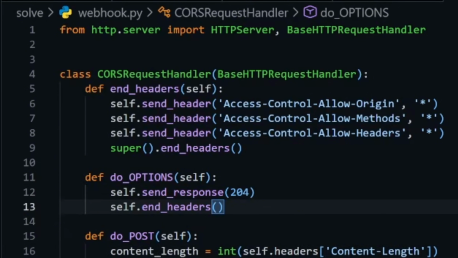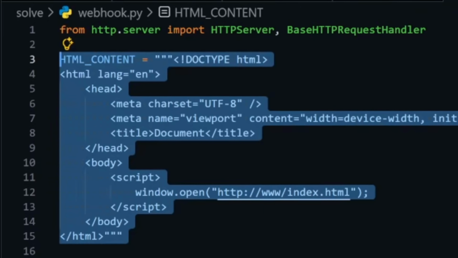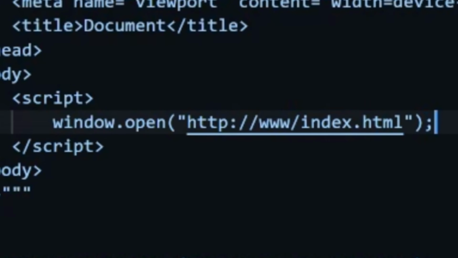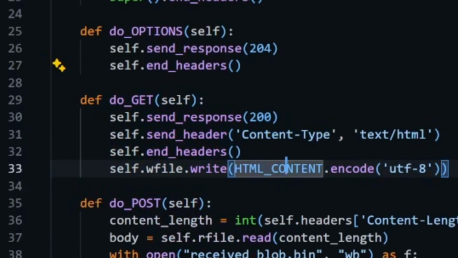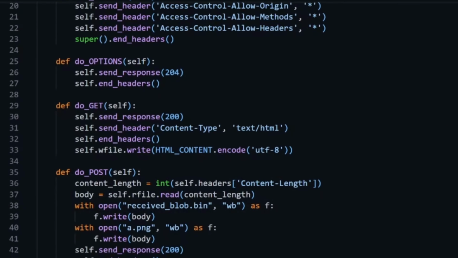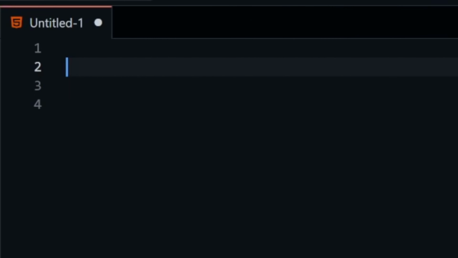After adding that, we also need to host an iframe, and we can use our web server to do that. Let's define our HTML, where we call the window.open on www index.html, and just return this HTML content when responding to the GET request. This setup here is sufficient to get the rendered image PNG. Let's focus now on embedding the flag.